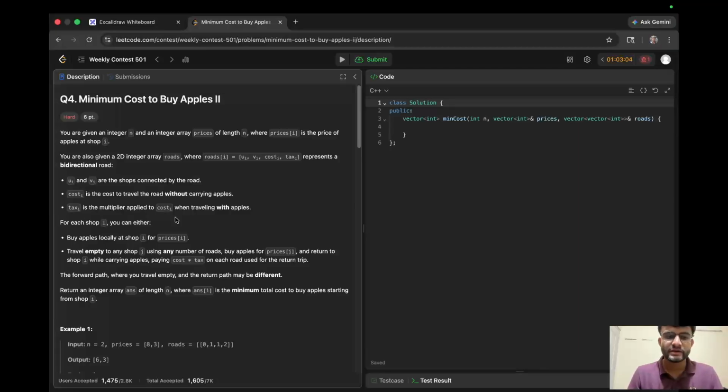For each shop i, you can either buy apples locally at shop i with prices of i, or travel empty to some shop j using any number of roads, buy apples for prices of j and return back to shop i while carrying apples, paying cost into tax on each of the roads used on the return trip. The forward path where you travel empty and the return path may be different. Return an integer answer of length n, where answer of i is the minimum total cost to buy apples starting from shop i.